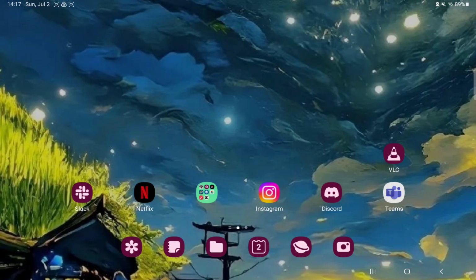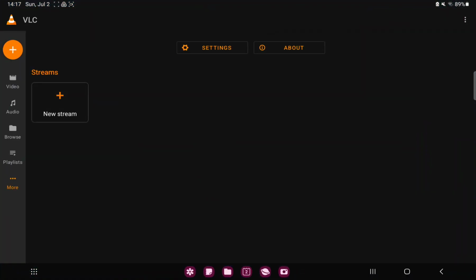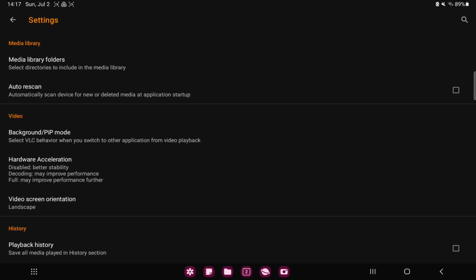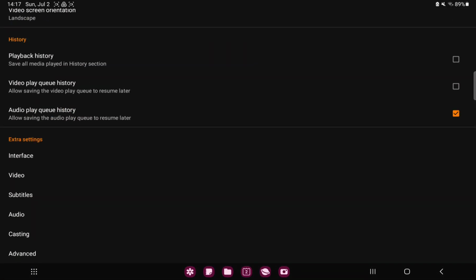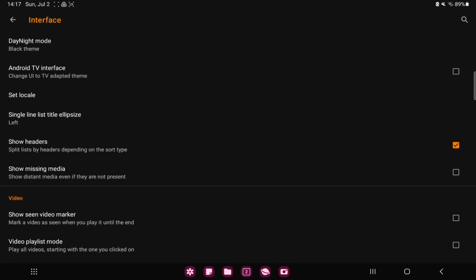So let's jump into it. First of all, open the application on your device. Tap the More button under the playlist option at the left side of the screen and go to the Settings section. Scroll down and in the extra settings section you can find the first option, the interface. And here go to the Show Missing Media function, show distant media even if they are not present. If you want to enable it, just click the square icon next to it and now this function is enabled.